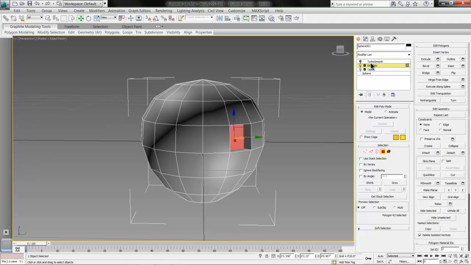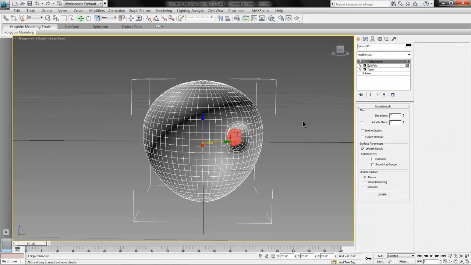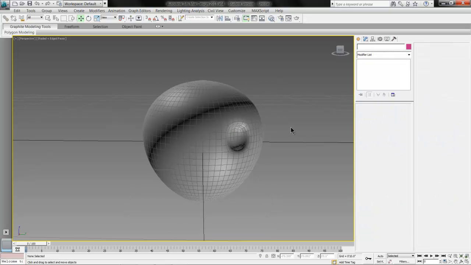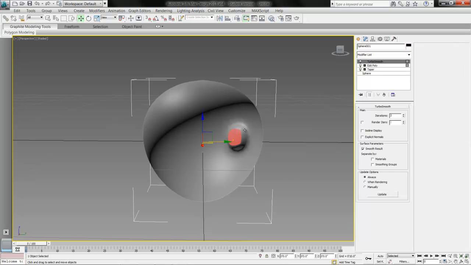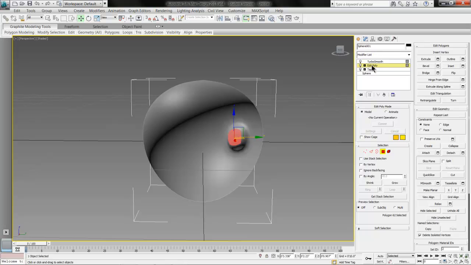And if we look at the turbo smooth, it's going to look like that. So this is looking really weird so far, but that's how you would start to add features. So again, that was just extruding one polygon inward. On the extrude parameters, it was a negative amount so that it goes into the object.